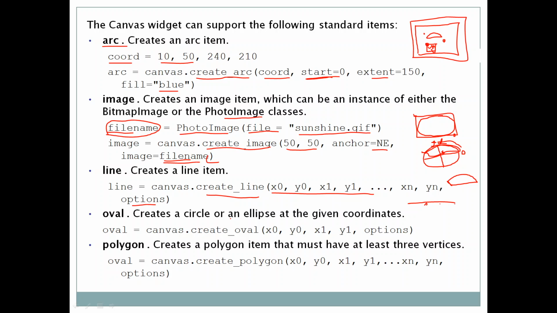Create oval can create a circle or an ellipse at the given coordinates. You can see it takes 2 points, that is x0, y0 and x1, y1. So again we need to pass 2 points to it. Like I have said in case of arc, the oval is also created in the same way. If we pass 2 points, internally it will create a rectangle, and by joining the inner boundaries of the rectangle it will create an oval.